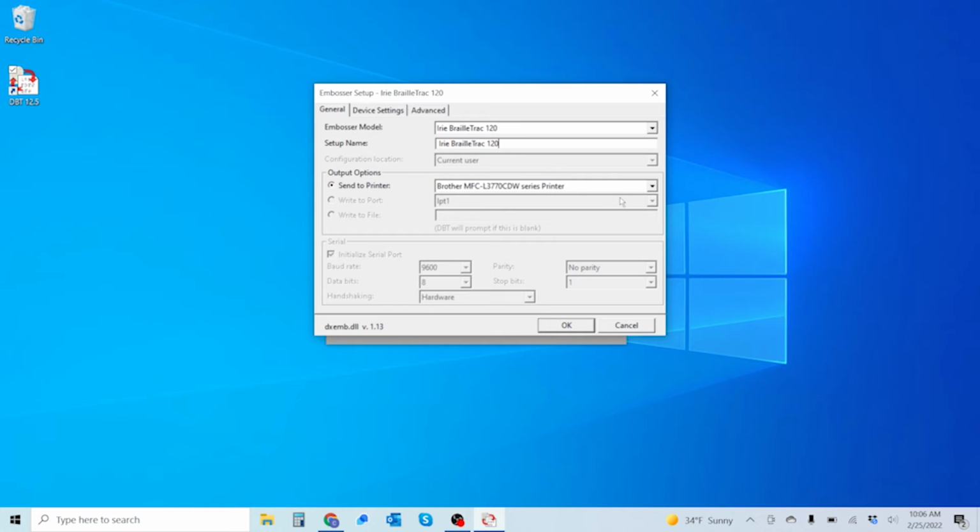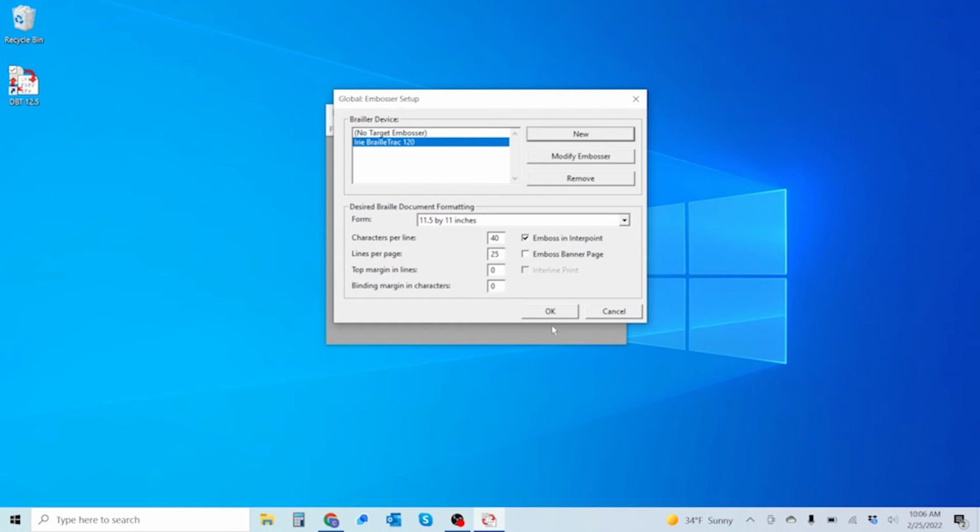Directly to the right of the Send to Printer option, there will be a drop-down to select the printer you wish to send your documents to. Locate your Irie Embosser within the list, select the device, and then choose the OK button. You will then be directed back to the Global Embosser Setup dialog box. You will now notice that within the option to select your Brailler device, your Irie Embosser is now visible and is selected by default. From here, you will now want to select your desired Braille document formatting options.